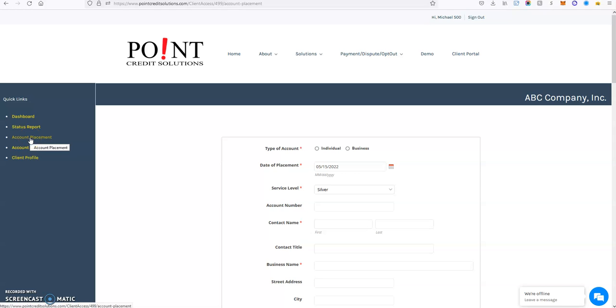This is the account placement page. This is where you start the whole collection process. We recommend you do this at least once a month.